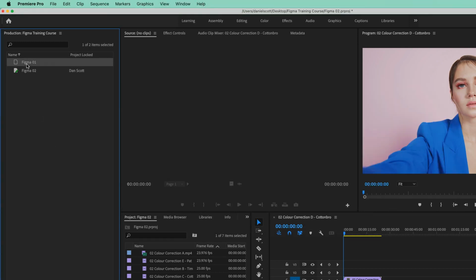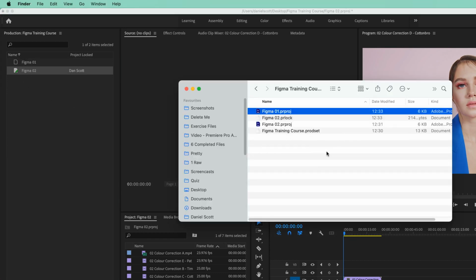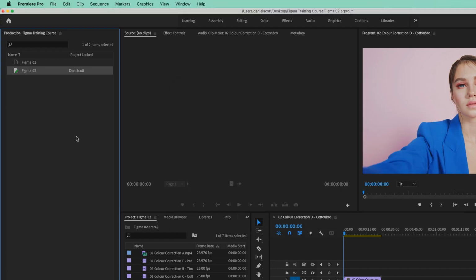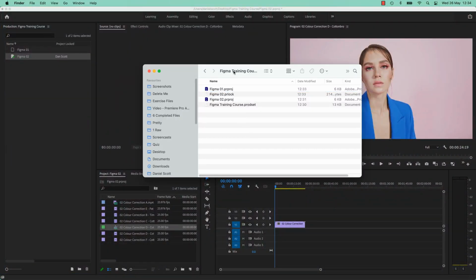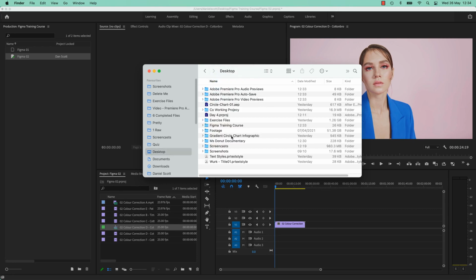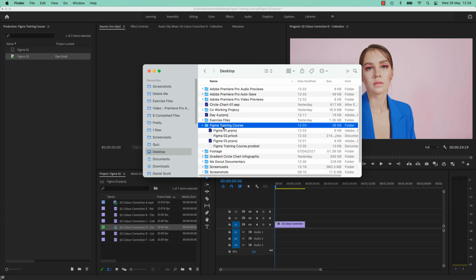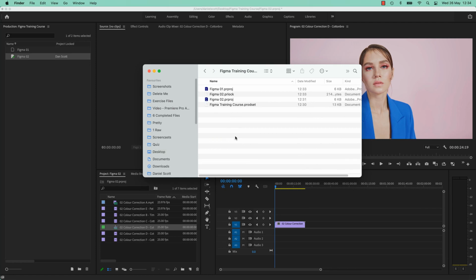My advice is to do renaming and your organizing within this panel, not in your Finder. Maybe it's different on Windows. It's meant to freak out. Oh, good old Premiere Pro. The one thing about a production folder is that it doesn't want media in there. So on my desktop, inside my Figma training course, I don't want to go and put a folder in here called footage. It breaks it.